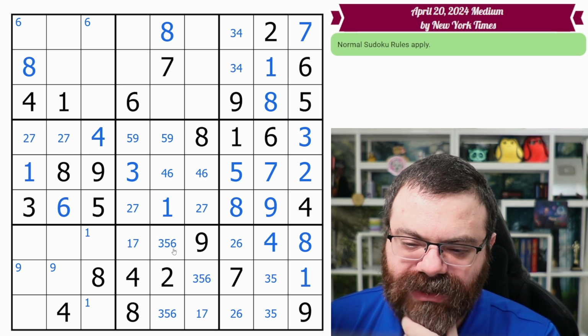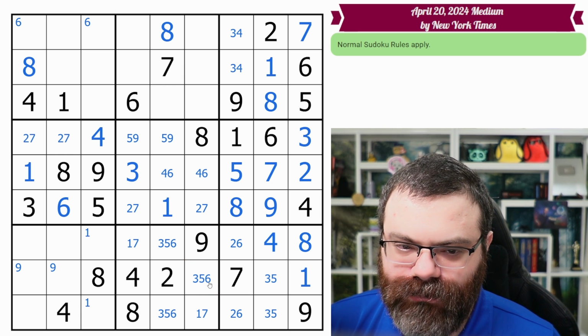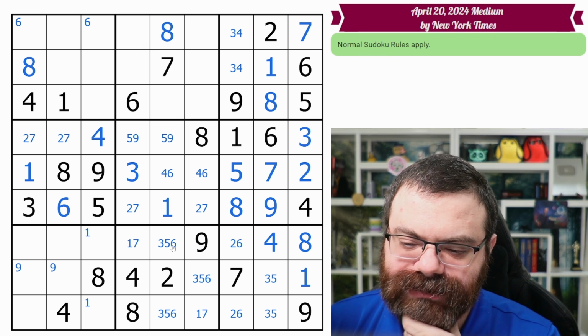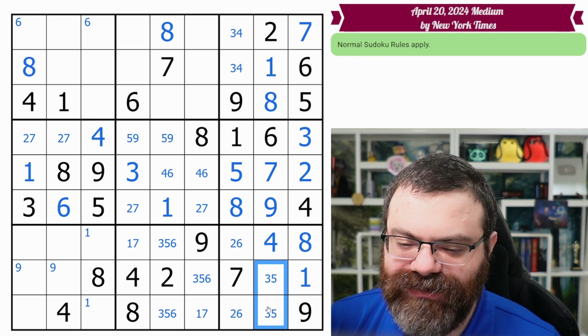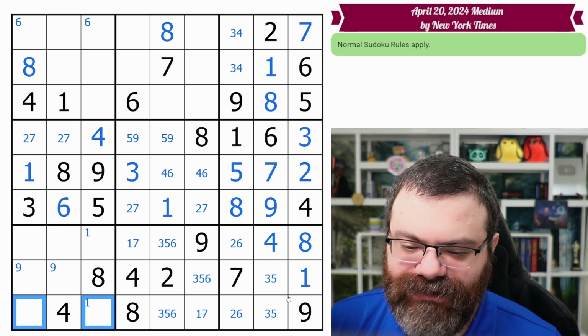Okay, and we want to think about what does the 3, 5, 6 mean to us. I'm not seeing any obvious consequence of that, so I think we move on. I do see this 3, 5 pair here, so I'm curious about whether we have another 3, 5, 6 or 3, 5 over here.